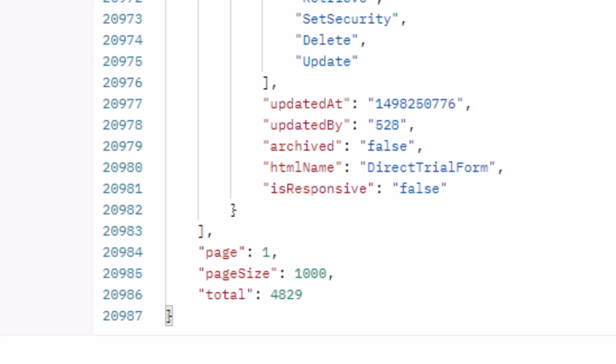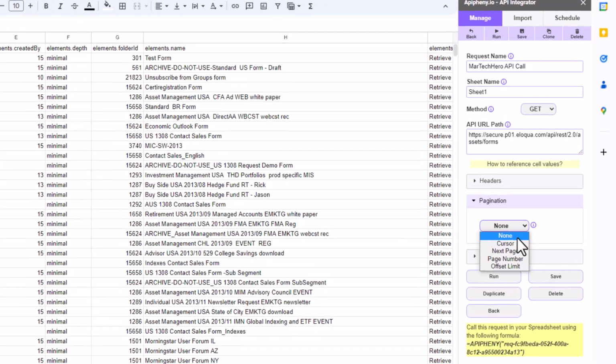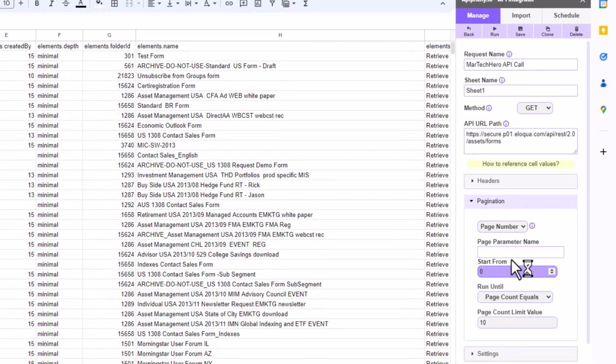So I'm going to jump back over to Epiphany. In this particular case, we're doing page numbers. And then it asks, what's the page parameter name? Well, like I just showed you, it's called page. And then where do we want to start from? Well, we want to start from page 1 in our case. And we want to keep running it until the page count equals, we'll say 5, because there's about 4,800 rows. So if we pull the first 5 pages of 1,000, it will pull them all. So it's going to look like that.